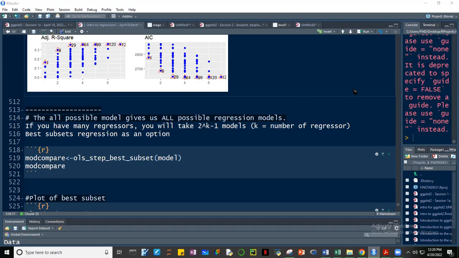Among the three steps, which would result the best combination of predictors? Alistair, paki-share with everybody yung question mo. Okay, anong sagot dito guys? Question ni Alistair: among the three steps, which would result the best combination of predictors? Are you referring, Alistair, to the forward, backward, and both? Yes, sir. Okay, pag ganun kasi, depend.